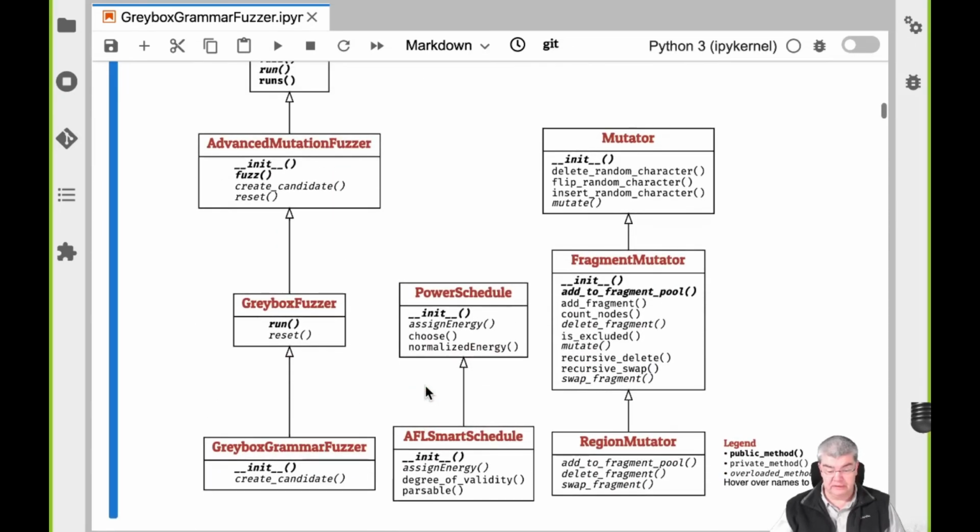And this comes as an expansion of the fragment mutator. Now we have a region mutator. The region mutator picks a particular region in the input and mutates it. This is implemented in a fuzzer called the Greybox grammar fuzzer, which implements this AFL Smart technique. And we also have a smart schedule which assigns energy to inputs depending on how valid they are, giving more power to inputs that are actually valid.